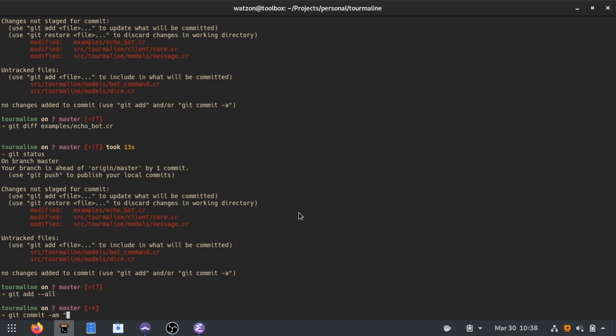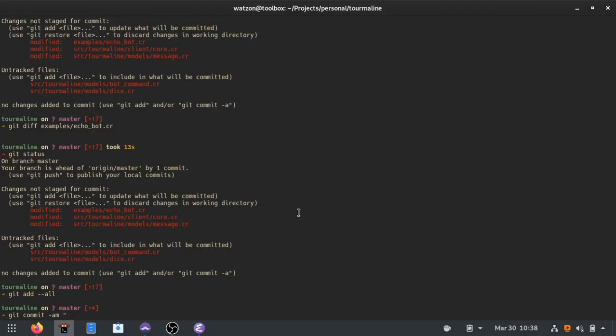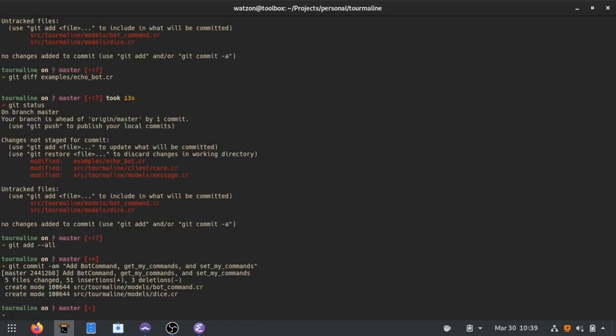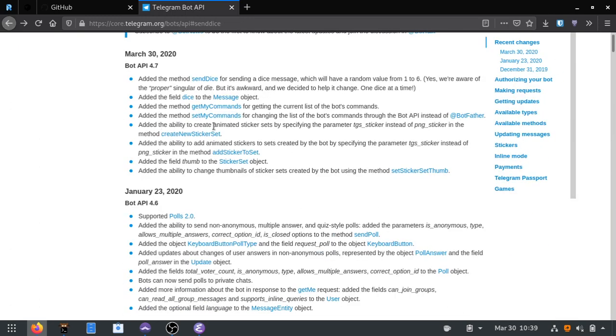Okay, so go ahead and commit this. We added bot command, get my commands and set my commands. Okay. This has gone very well so far.